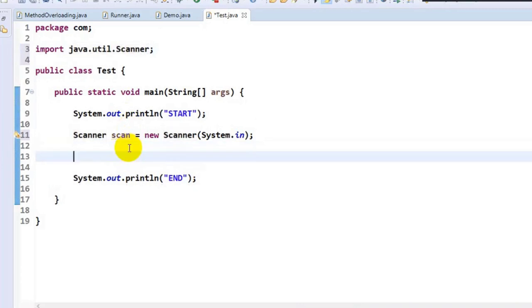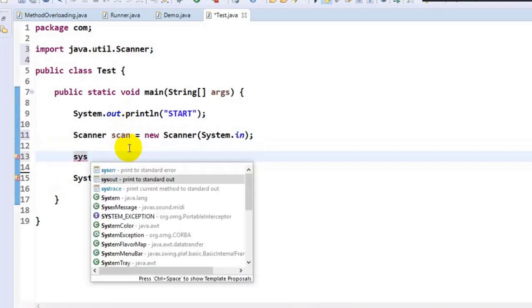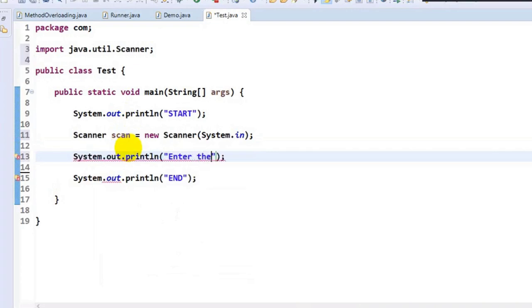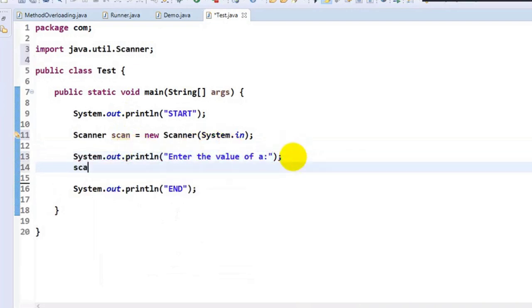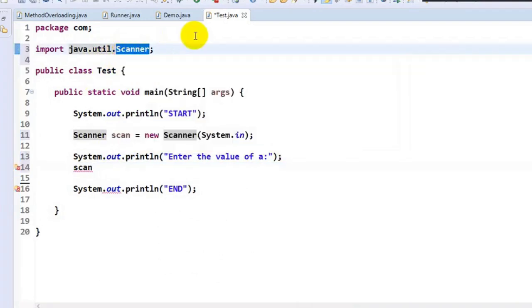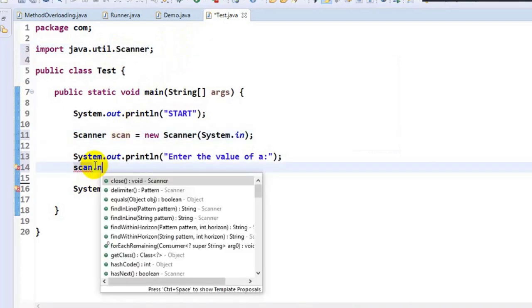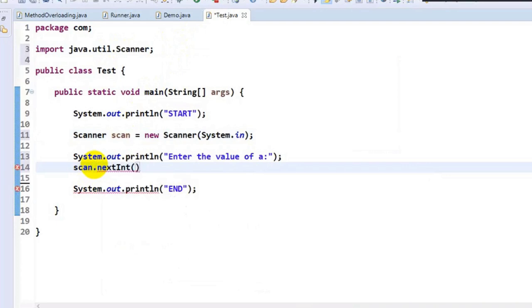Now I want to accept some input. So what will I do here? Sys out, I'll write enter the value of A. Now scan is the object name. Guys, Scanner is a class, and in that class there are lots of predefined non-static methods. How will you access a non-static method? After object creation. Scan dot, we have a method called nextInt. What is the job of the nextInt method? The job of the nextInt method is to accept the input from the user.